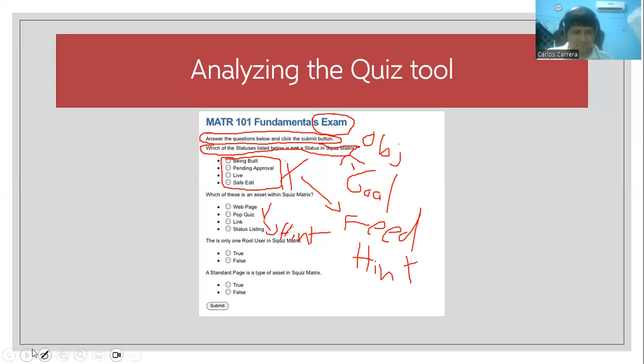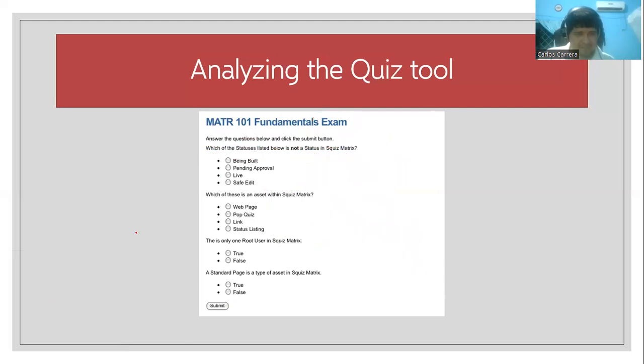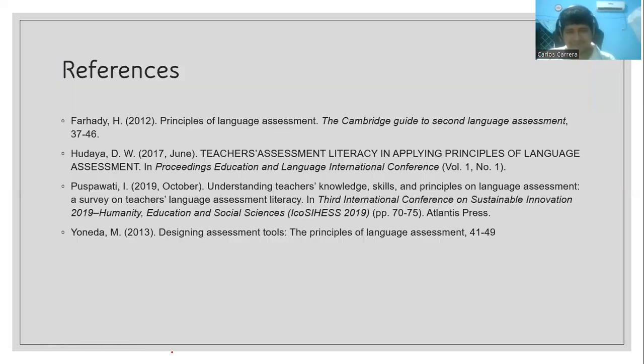So I think that most of the quizzes accomplish the principles of assessment and testing. For example, as I demonstrated, this quiz mostly accomplished those principles. But well, then I think that I cover everything, and that's all.